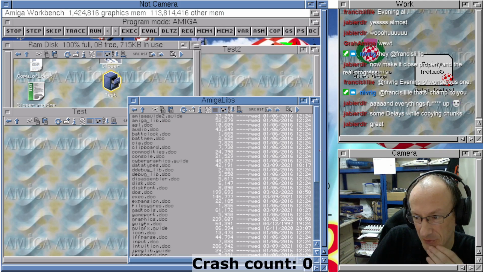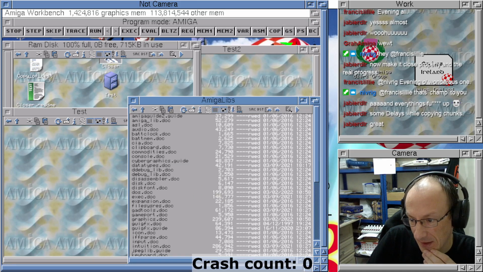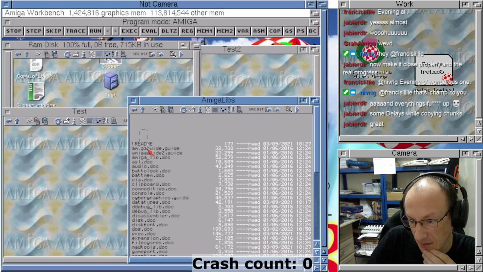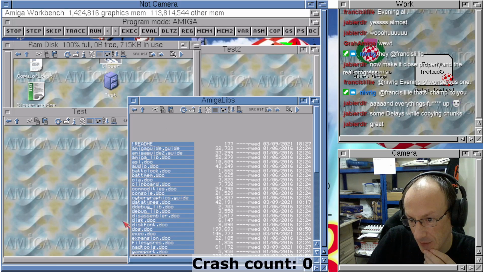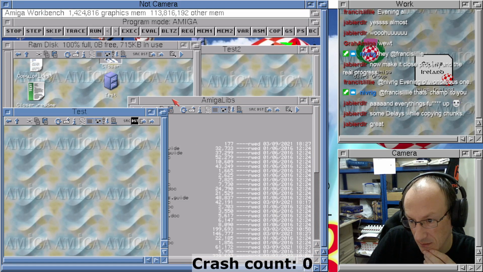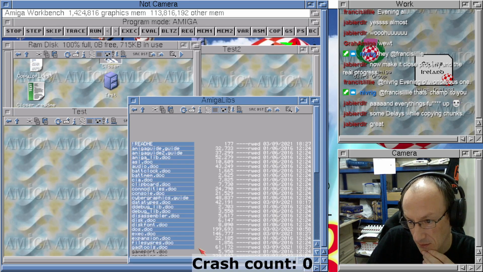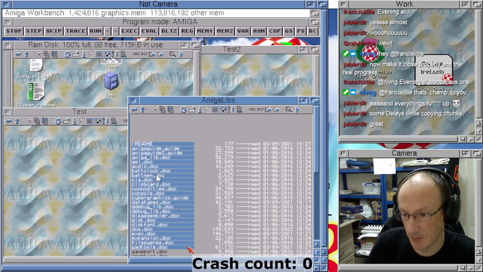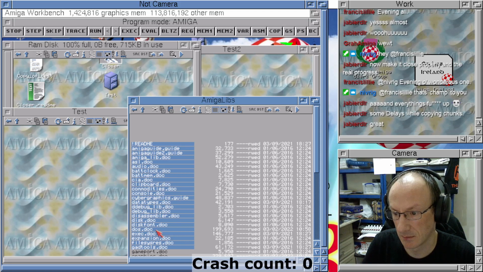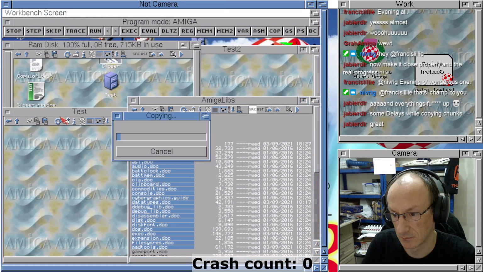I'm trying to avoid too much brain surgery on the windows as they're open. But anyways, let's have a look at this. Let's copy a bunch of files there to here. And let's slow the CPU right down. And let's see. Ooh. That actually looks quite cool. Cancel, cancel, cancel. Okay.